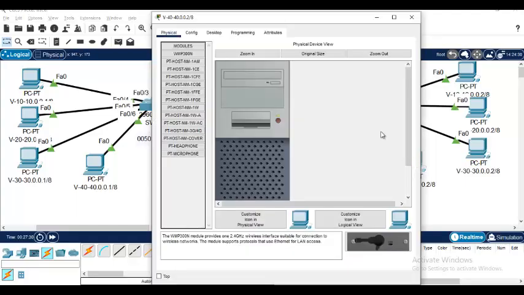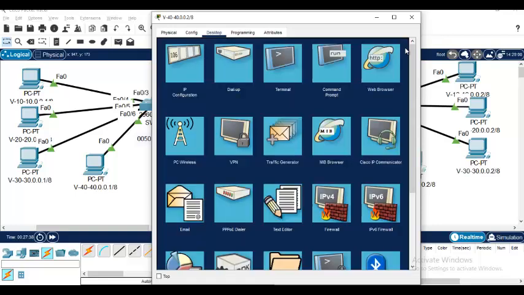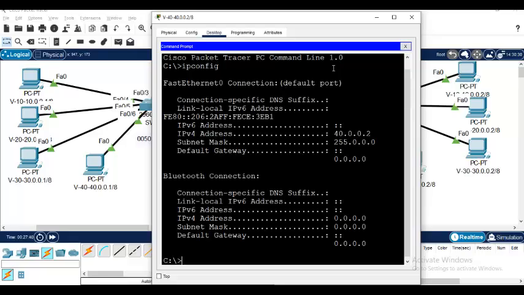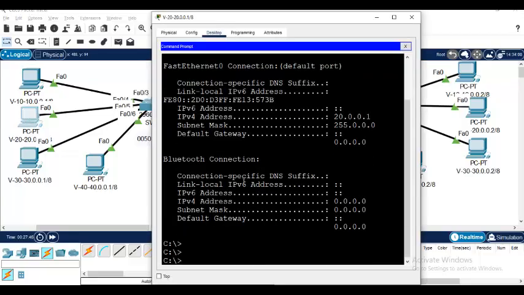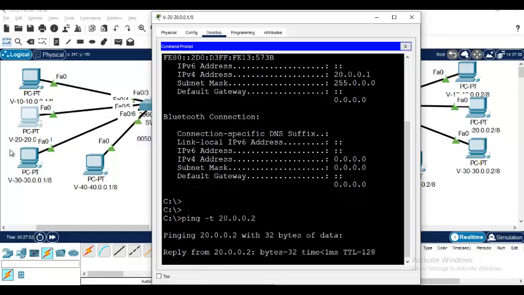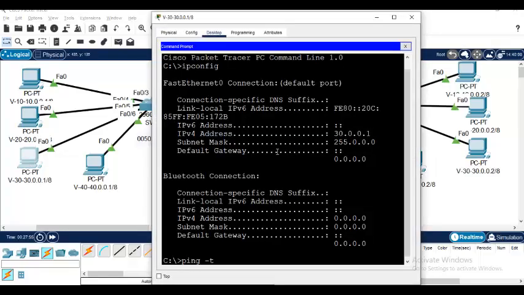Right. So next we will start pinging from here also to the remote. Ping -t 20.0.0.2. Here also you ping -t 30.0.0.2. And this one, ping -t 40.0.0.x.